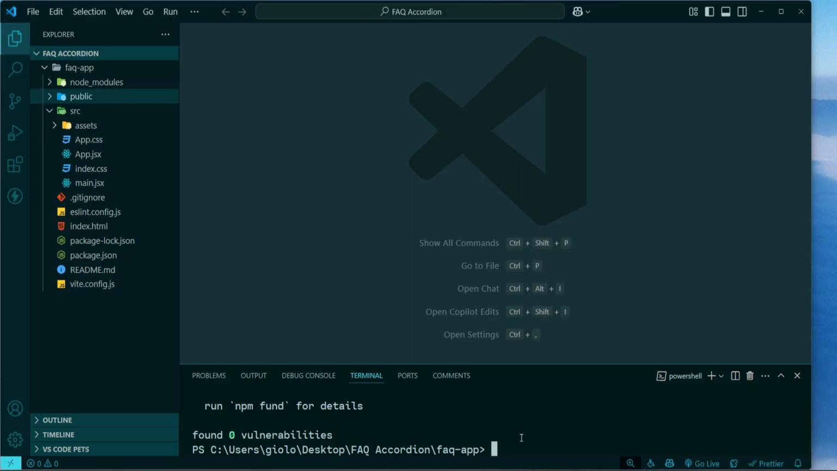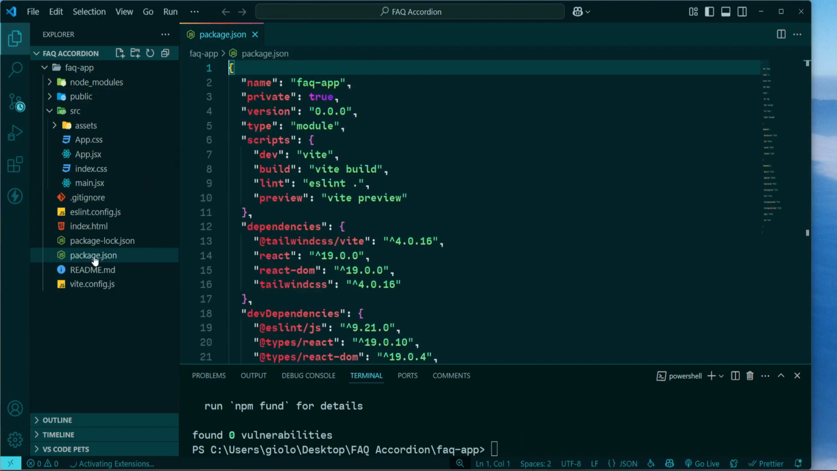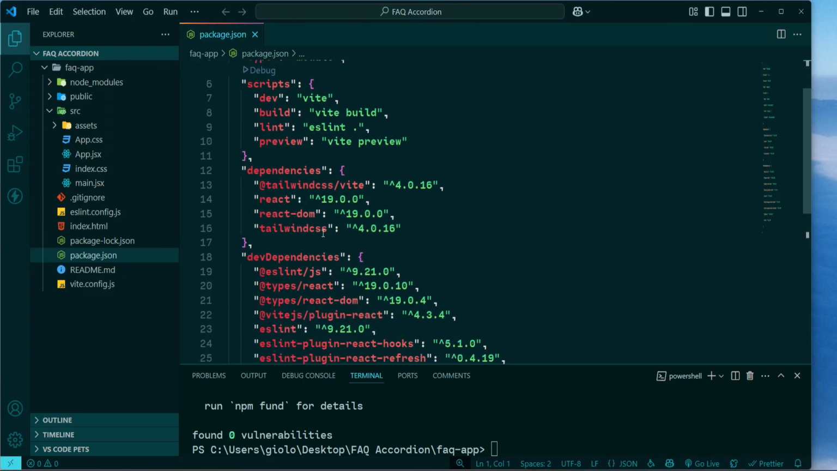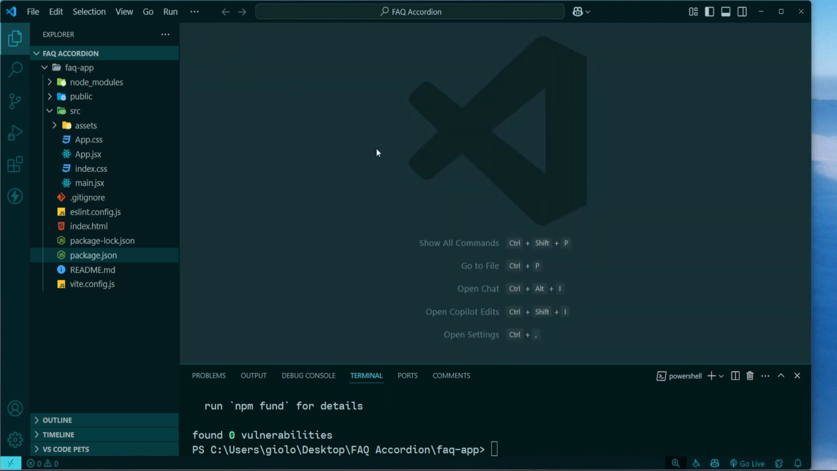Unlike previous versions, Tailwind CSS version 4 no longer requires a separate configuration file, Tailwind config file, and it makes setup much simpler. To confirm that everything is installed correctly, I'm going to open package.json file. So as you can see, we have here React 19 and Tailwind CSS 4. Alright, before we start coding, let's remove some unnecessary files and folders that we don't need.